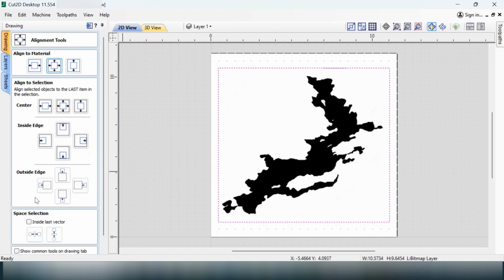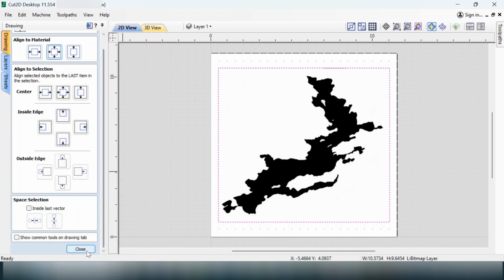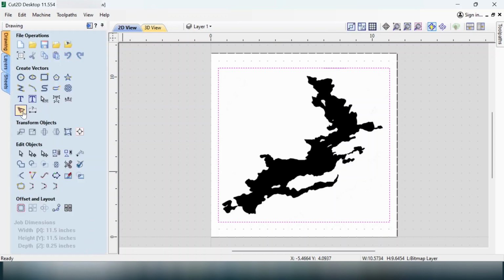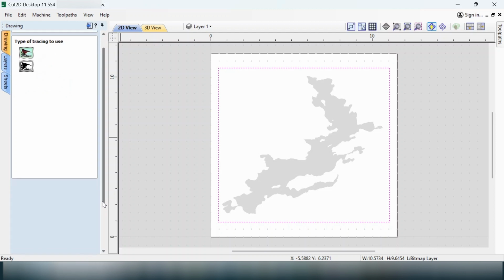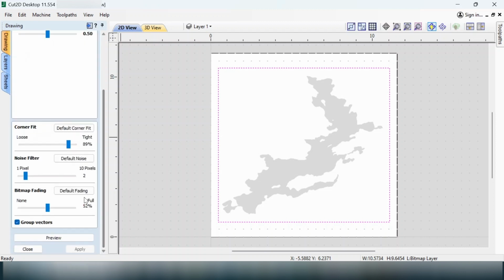So now what we want to do is, over here with it selected, do the trace bitmap. So we're going to leave it defaulted to black and white. The threshold is at 0.50. The corner fit is 89% tight. And I think these are just parameters I've used before. I haven't really changed them. Noise filter is at 1 pixel. Bitmap fading is at 52%. And the group to vectors.